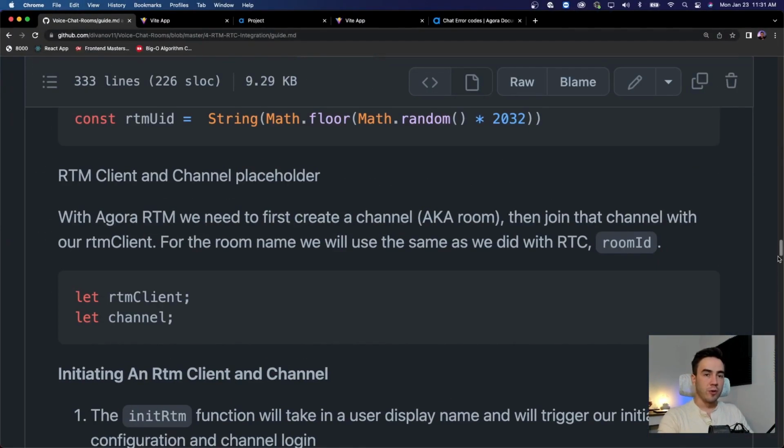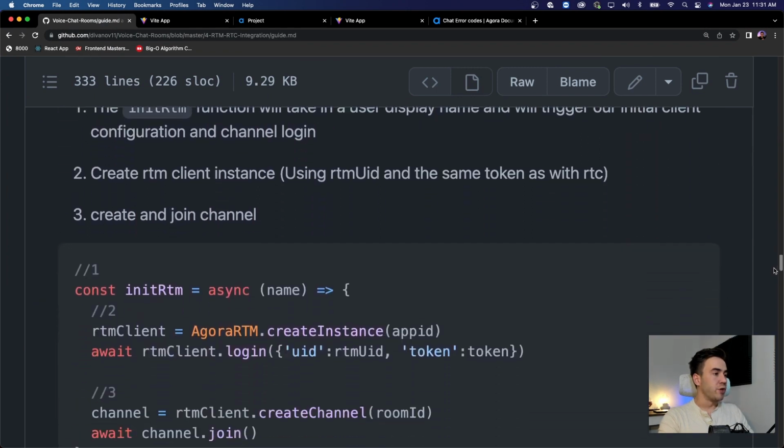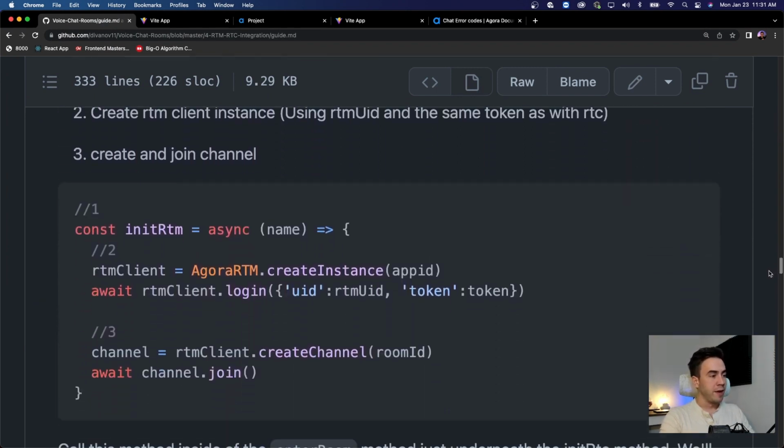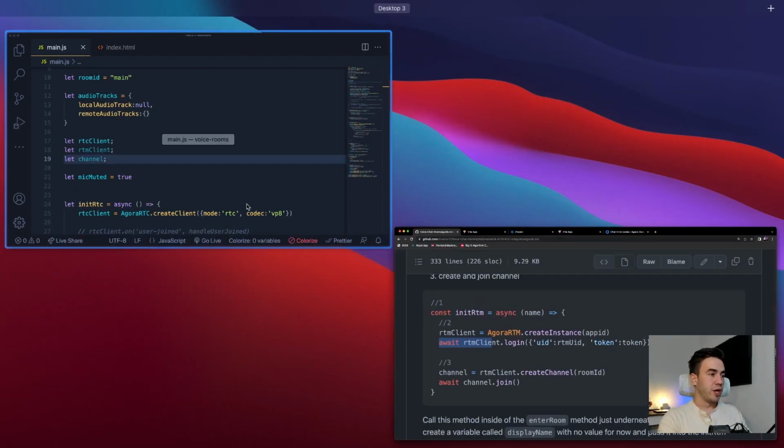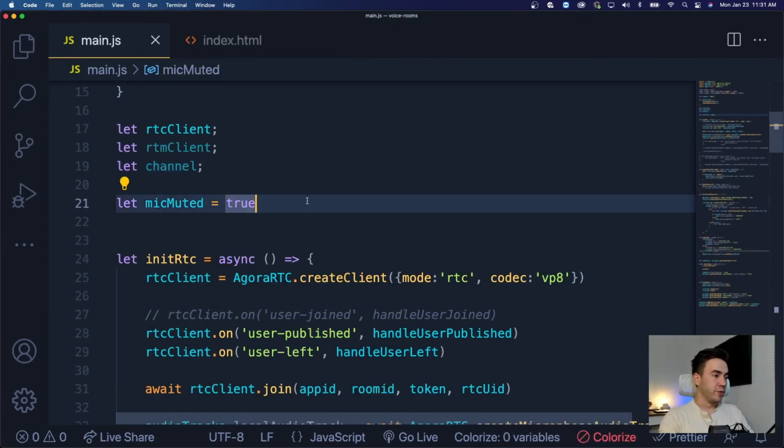So if we follow the guide here, what we're going to do is go ahead and create a function called init RTM. And this function is going to be called when we join a room, just like the init RTC method. So we're going to go ahead and create the instance with Agora RTM create instance. We're going to log in, and then we're going to go ahead and create the channel. So let's see if I can remember all those as I'm typing.